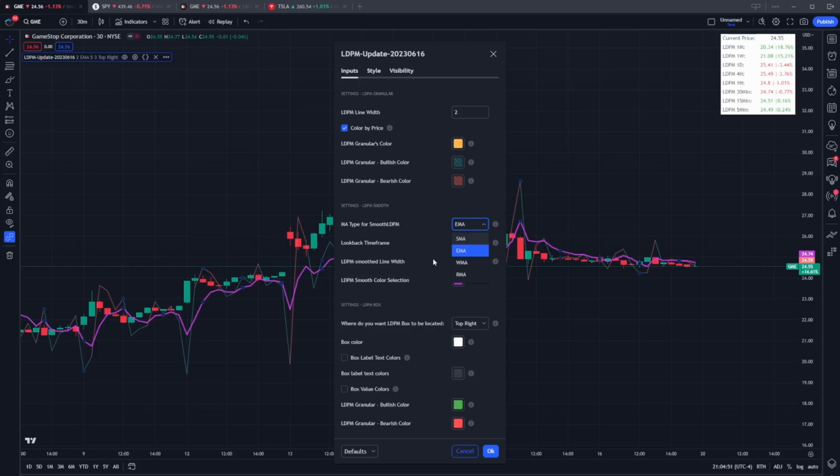The main differences between these algorithms are how much importance they place on current data versus past data. As a rule of thumb, the algorithm that gives the greatest importance to the most recent data is the WMA, followed by EMA, then SMA, and then RMA. So if you want your LDPM-smooth to place greater emphasis on the current liquidity status, you would choose WMA.